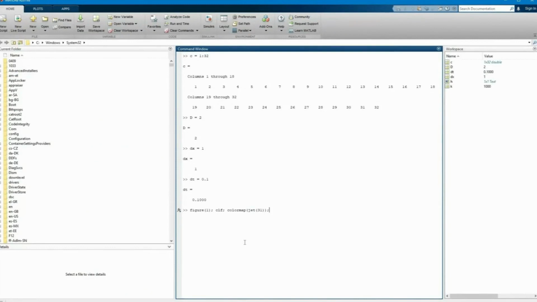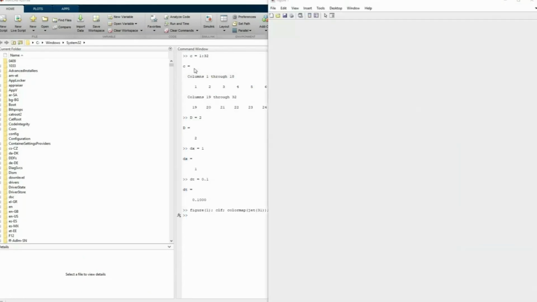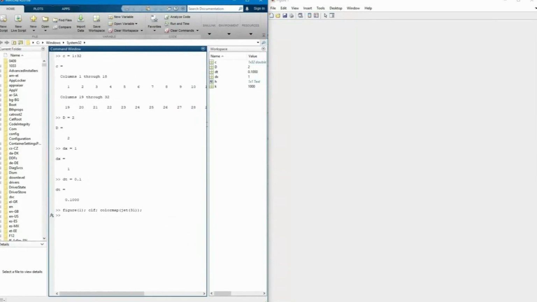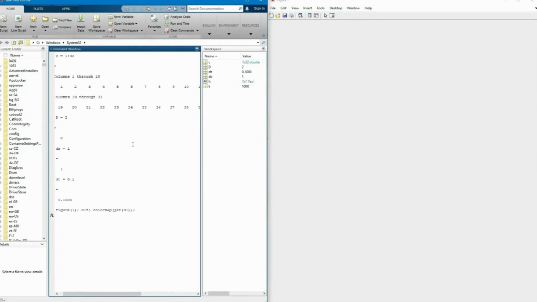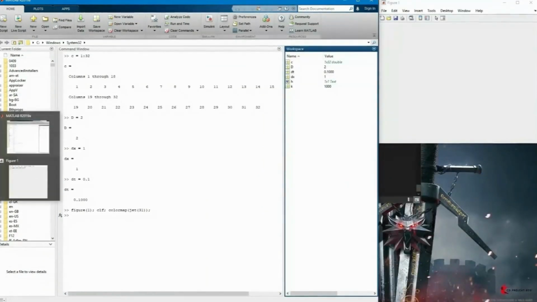If I press enter, you can see that it creates a separate window, which is the figure window. Let me put it slightly to this side. So this is what we have now; we have created this figure.